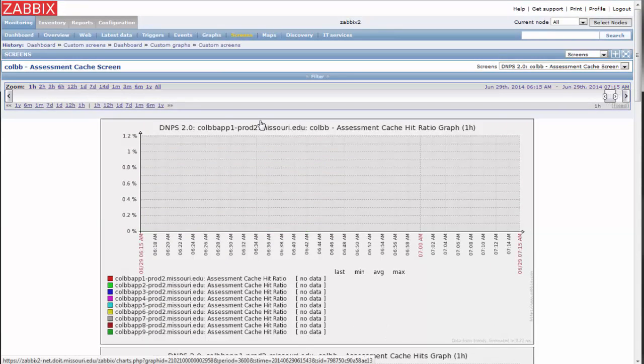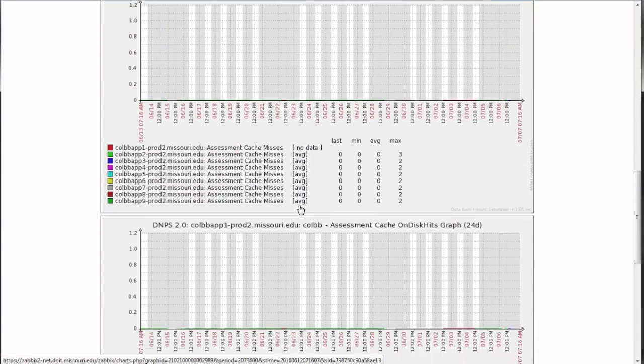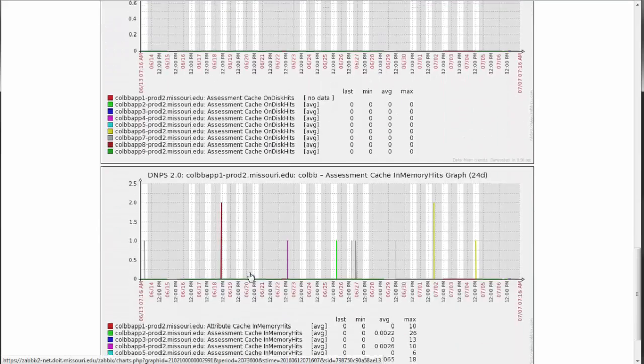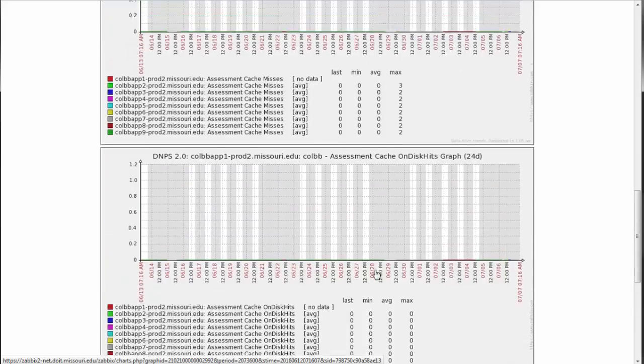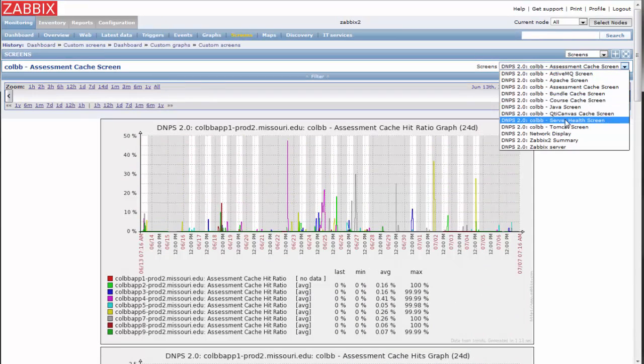Let's look at the last 7 days. Here we can see different points where we clearly see some high points, but we're not seeing any hits to the disk. Everything's being kept in memory. Good thing to hear. So you can build as many screens as you want.